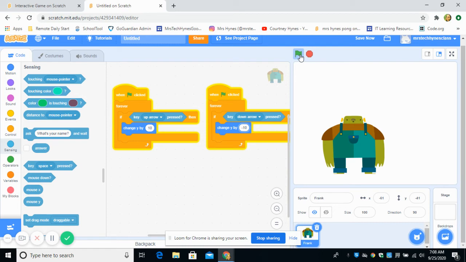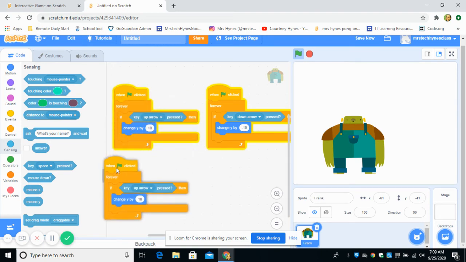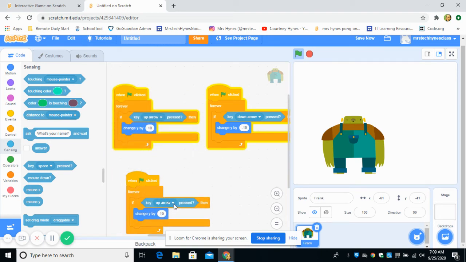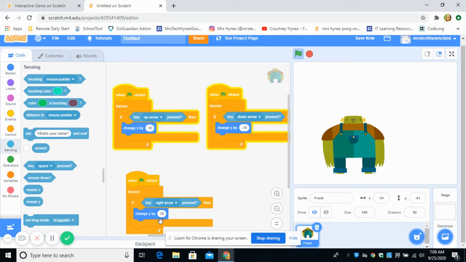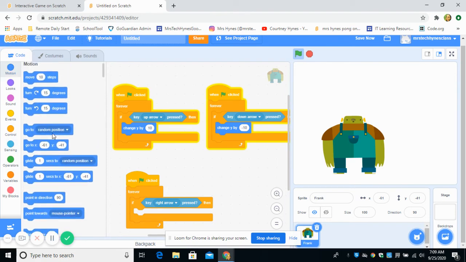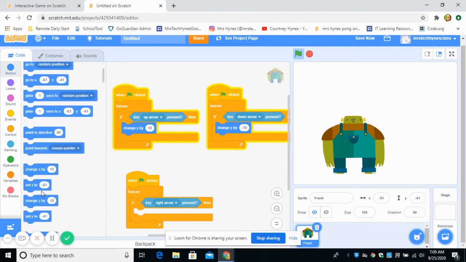Can you guess how we're going to code our character to go left and right? Correct. You're going to duplicate your code. You're going to change this to say going right on the number line, but now you're not changing Y anymore, so you can throw that away. Go back under the Motion tab, scroll down, and you'll see change X by 10.